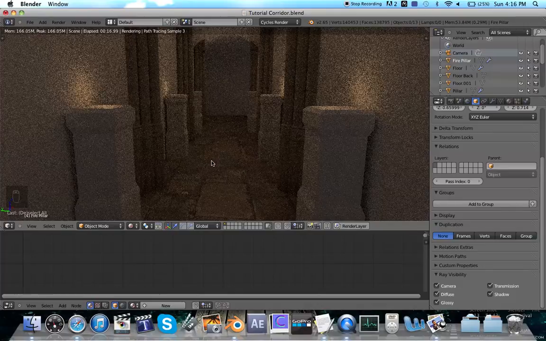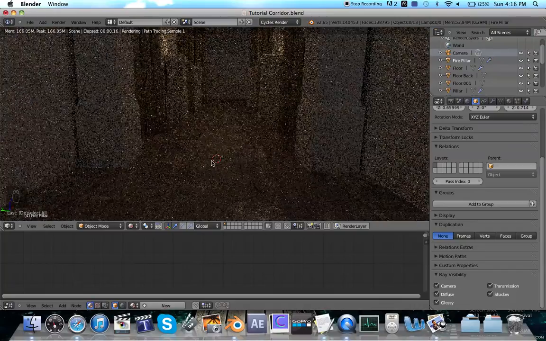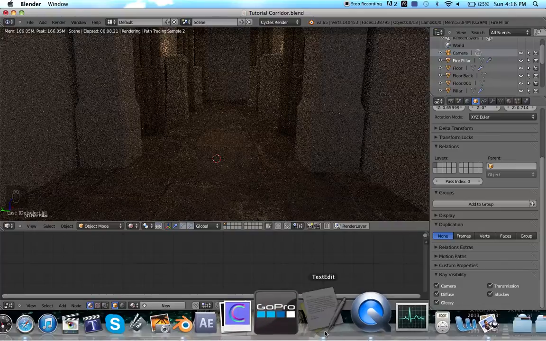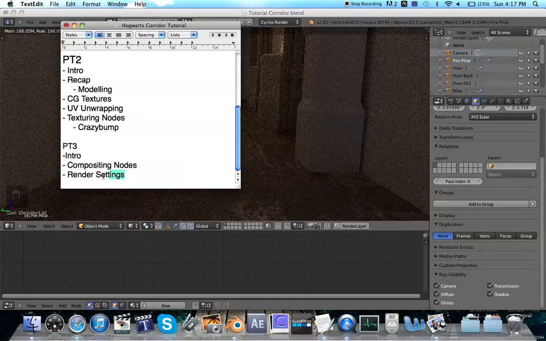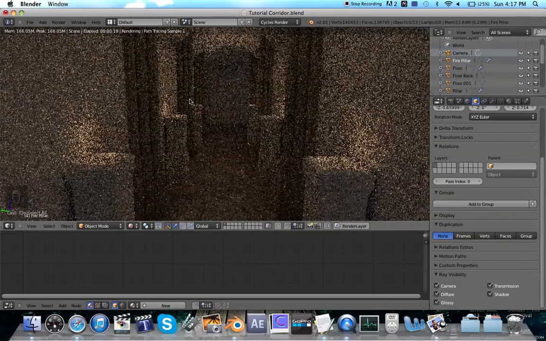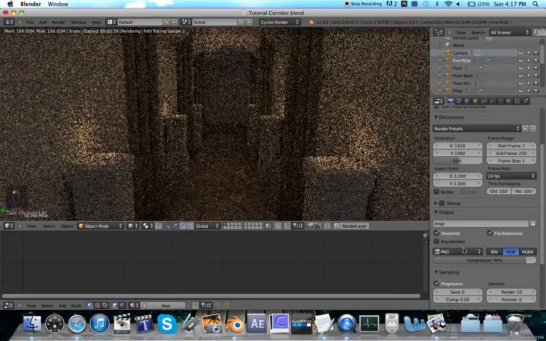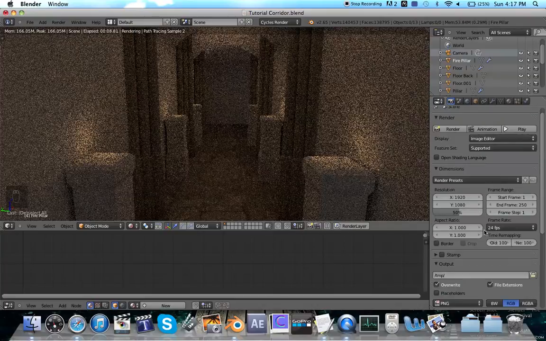I've already shown you all the techniques with the floor here. So between now and the third tutorial, I'm just going to texture everything else. So for part 3, I can just get straight on to showing you what's part 3. Intro, compositing nodes, render settings. Compositing and rendering the scene to make it look even more photorealistic. That's going to cover things like if you want fog or depth of field, what render settings you want to have, what different render techniques you want for optimal performance, all that stuff.